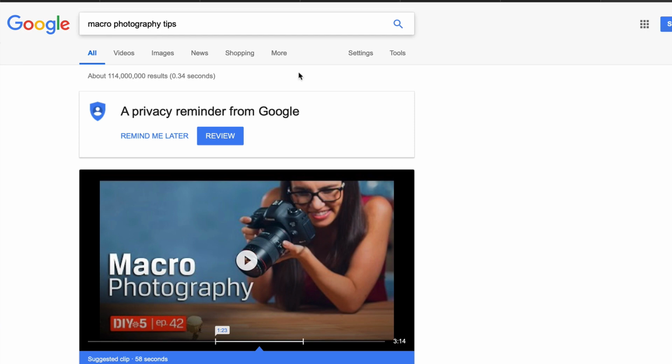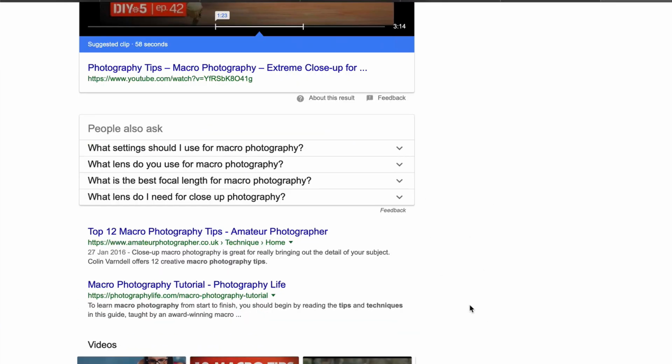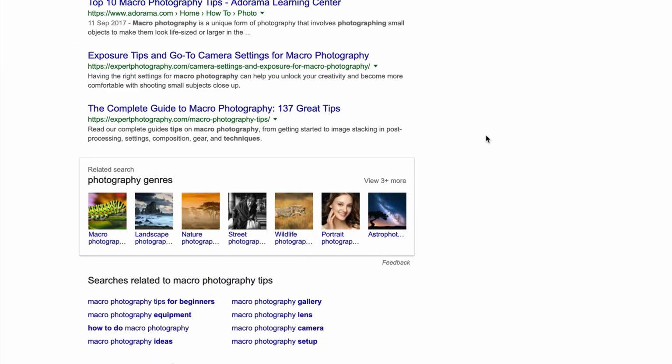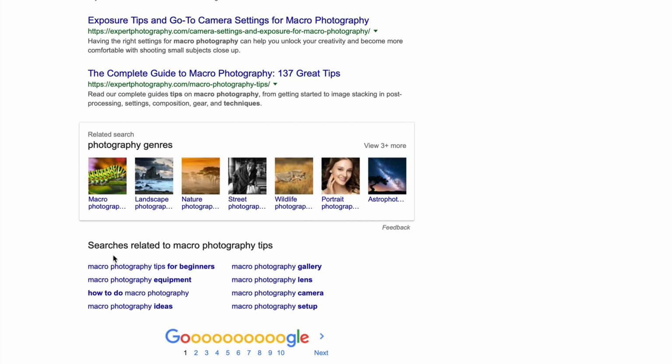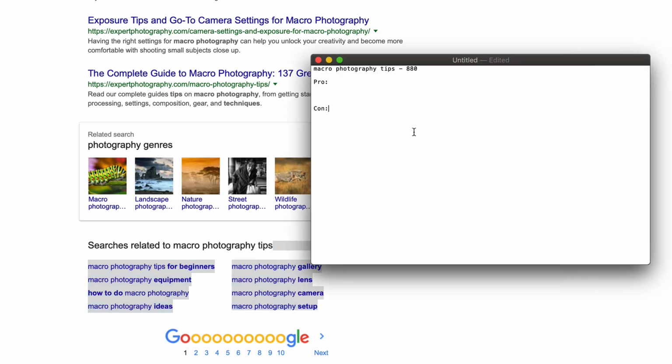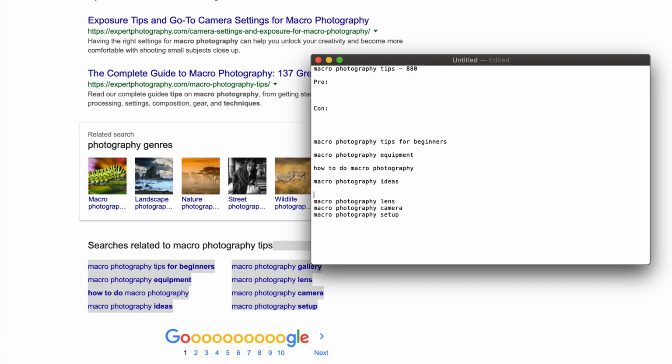So let's go to Google. Let's have a look at what else is out there. So I really want you to have a look at this. So searches related to macro photography tips. I want you to take all these, bring in your notepad, paste them in. So what's going to happen tomorrow is each one of these, if applicable, is going to become a subheading inside your article. And this is how we make sure that your content is going to succeed over time.